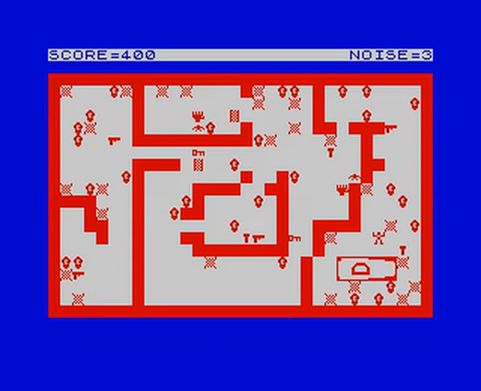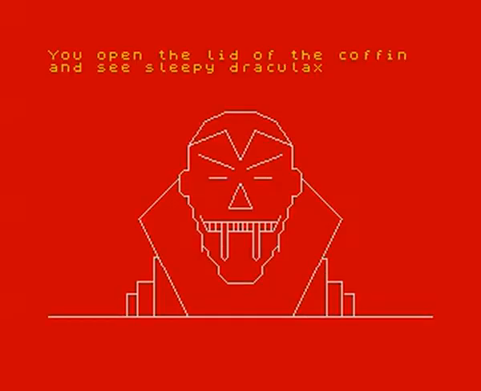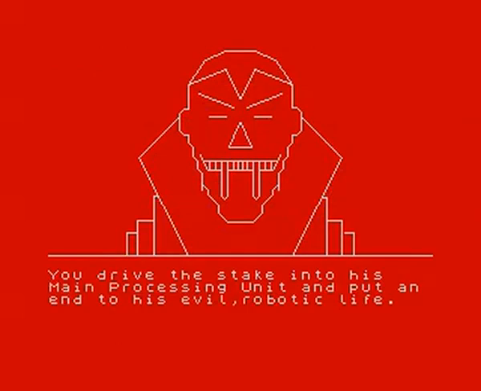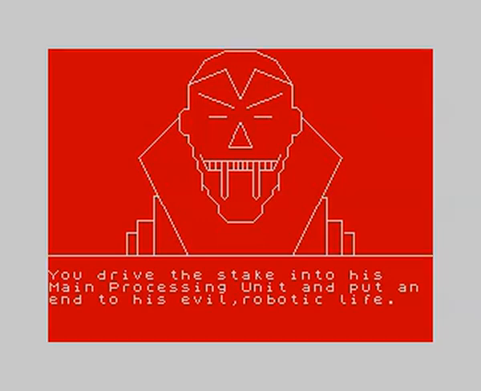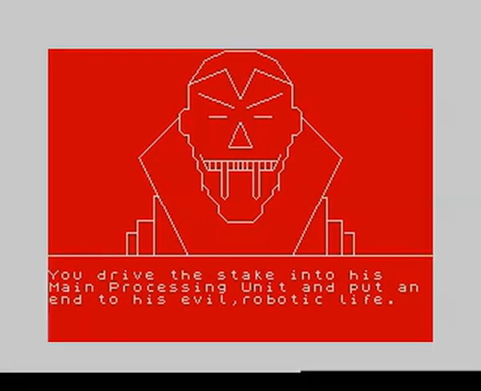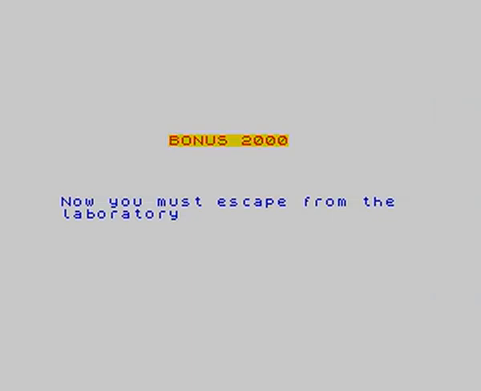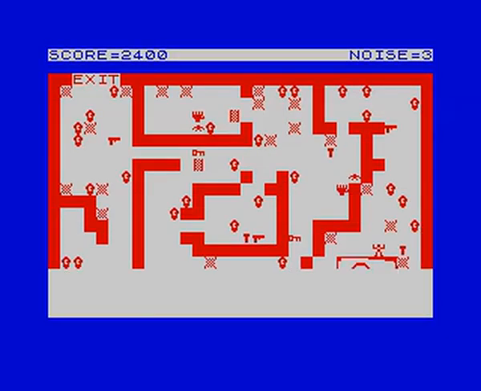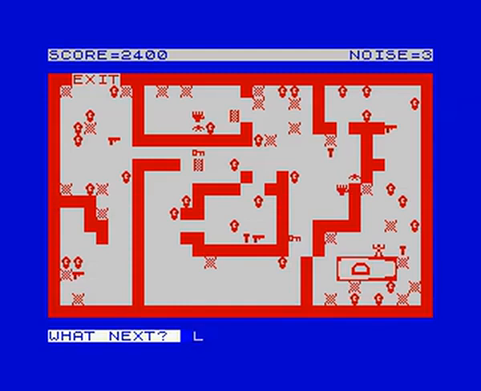We can put an end to his reign of terror. I open the lid of the coffin and see sleepy Draculax. I drive the stake into his main processing unit and put an end to his evil robotic life. That effect is just done by changing the border rapidly over and over again. It's rather effective, isn't it?